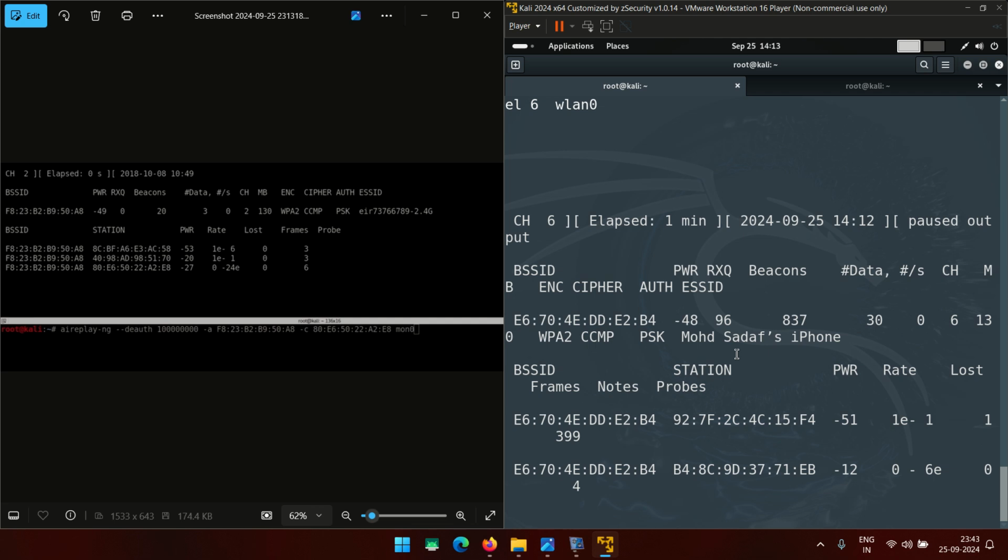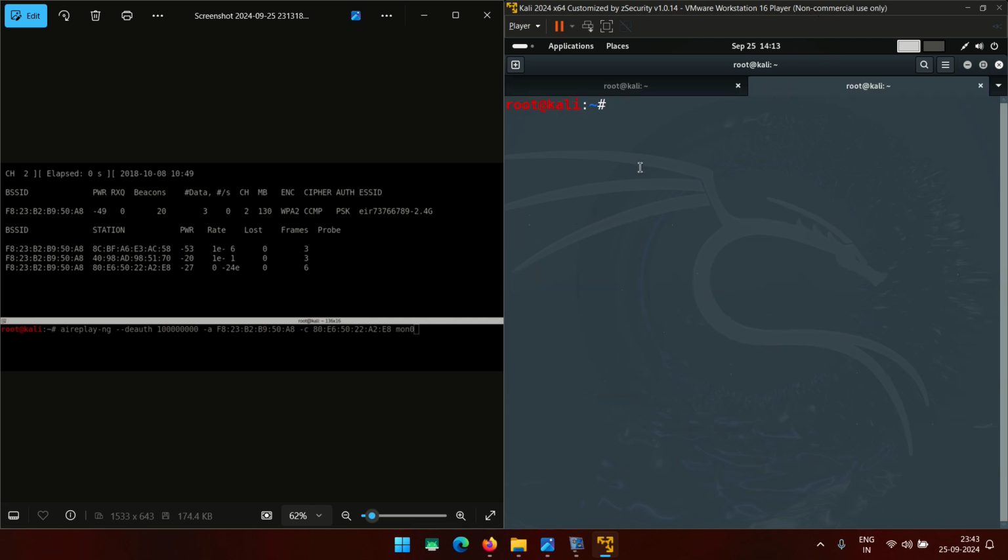Okay, so we have to type in the command. What happened to this? Okay, here. So we'll be typing our aireplay, aireplay-ng dash dash deauth, the authenticate, the deauth, and then one.